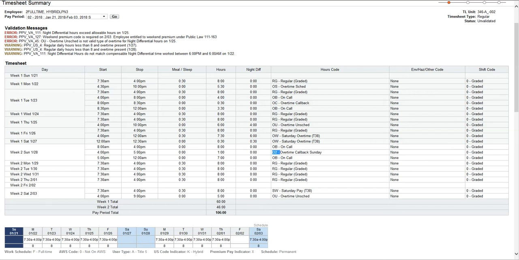Now in this particular case, this employee was called back in to work on a Sunday, and the timekeeper did select the proper overtime code that included the Sunday premiums. So you definitely want to make sure that when you are selecting the overtime codes for your hybrid employees, you are including the ones that are for the weekend if these employees are working anytime on a Saturday or a Sunday.